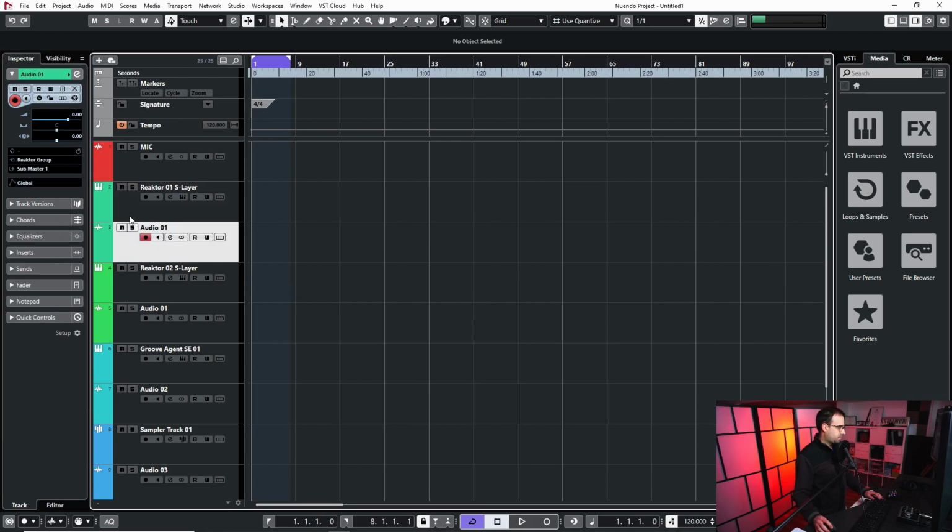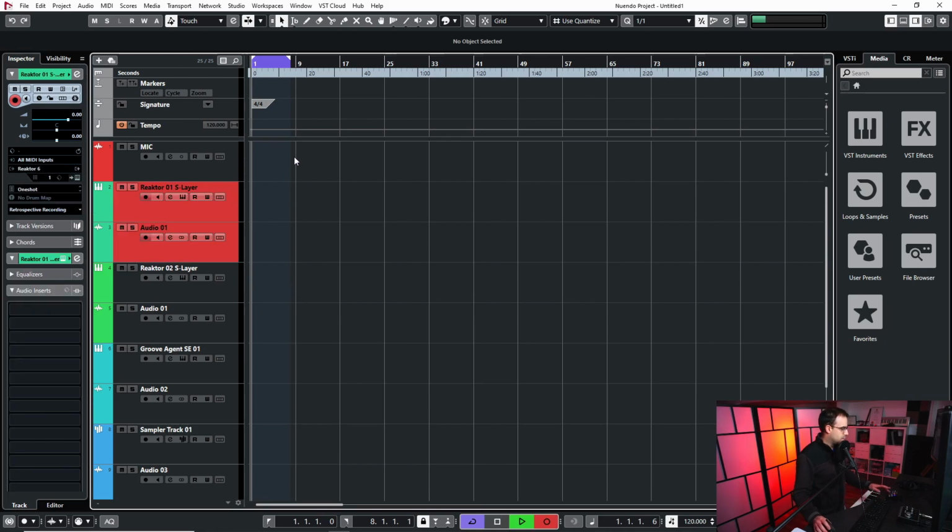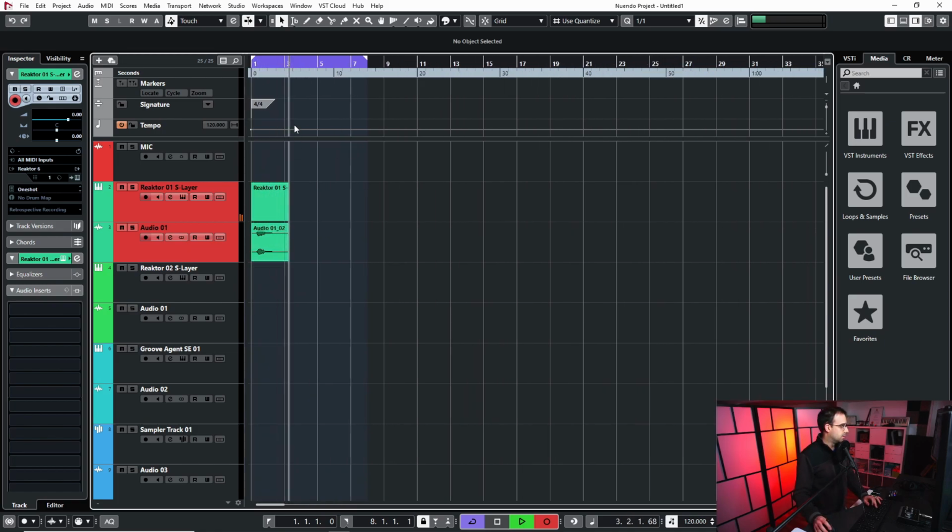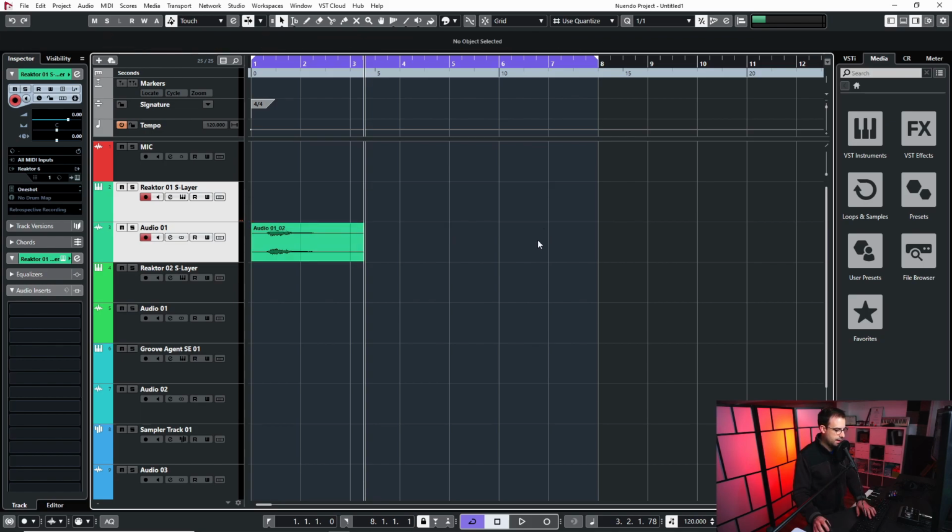And of course, I always have my audio track down here, so I can just record and then play on my keyboard and print out my sounds down here. And that's how I like to use it. And then I can just take that and put it as a layer to a sound somewhere.